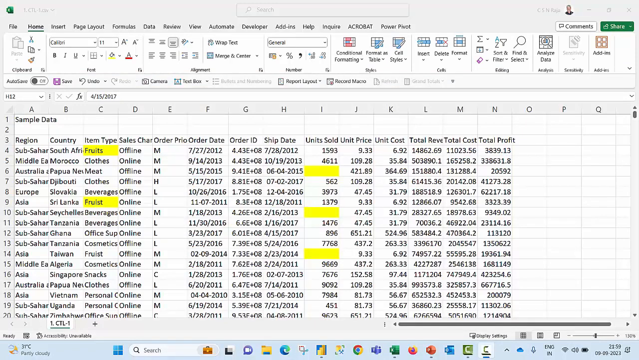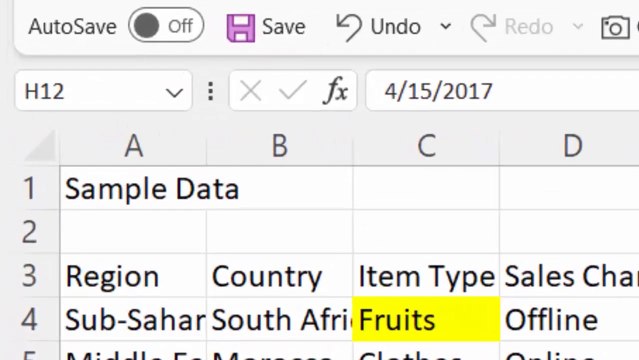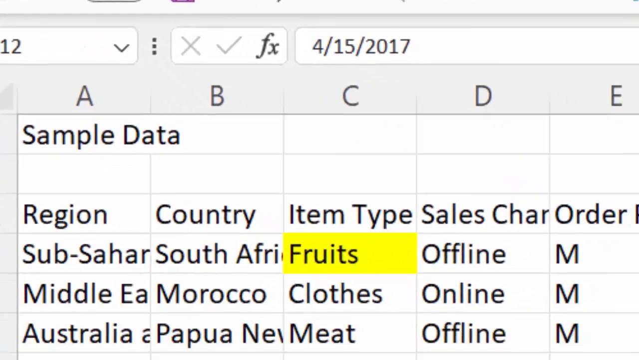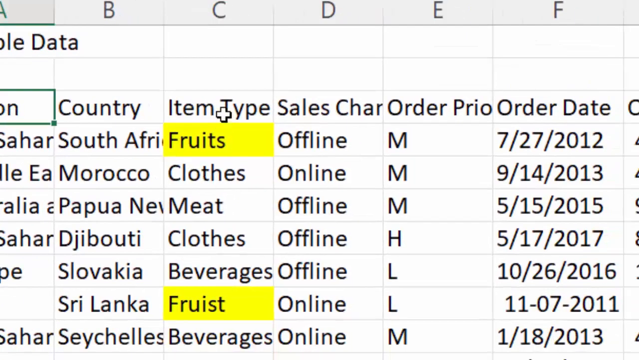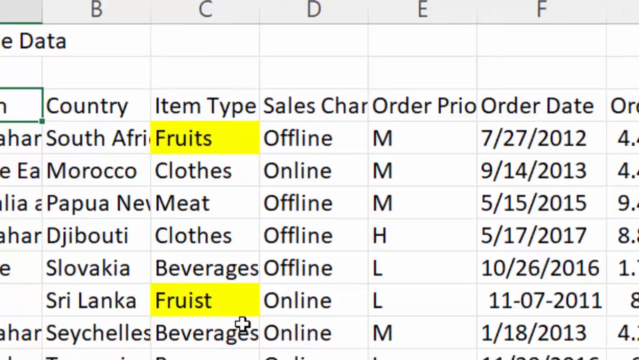Okay, let us have a quick demo now. A CSV file is kept open. As you can see, the column headers are starting from row number 3, and the item type column contains a name of items with spelling mistakes.